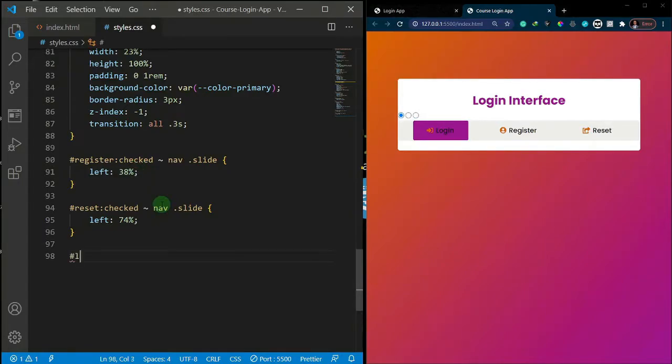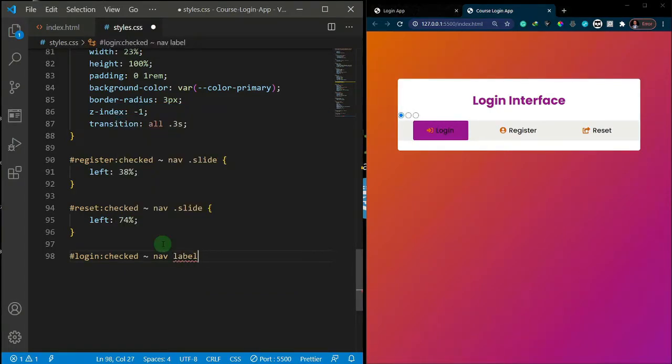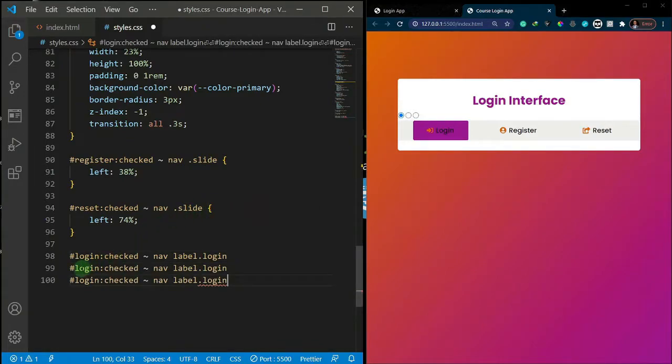let's say hash login and checked. So basically when the login is checked, we want to add some styles to nav label, so nav and label, right? But then I'll add the .login class to make it specific to just one of them. Then all we have to do is duplicate this and change this to register, and then change this to reset, and we'll do the same here.